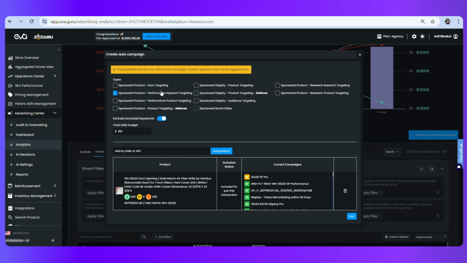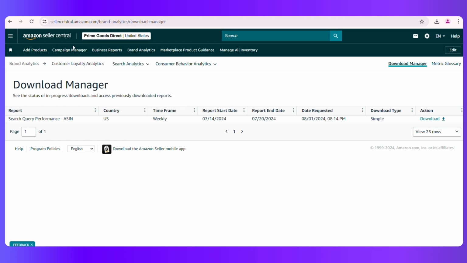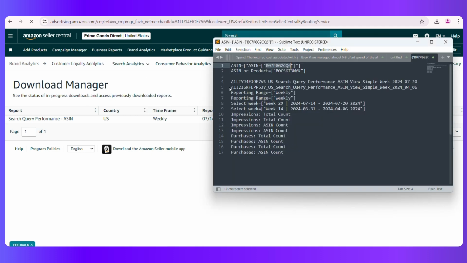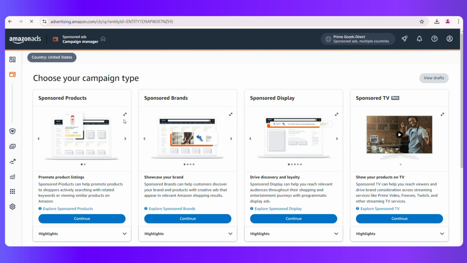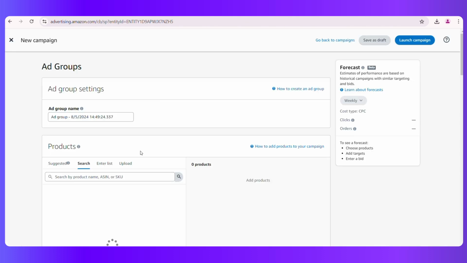Again, if the naming contains performance, the system checks the search term report. It uses my existing data, actually. But if there is research on it, research keyword targeting, research product targeting, these potential keywords come from Amazon's API. You can probably see, let me go to campaign manager. What was my ASIN? Amazon basically offers us some search terms and keywords for the selected products.